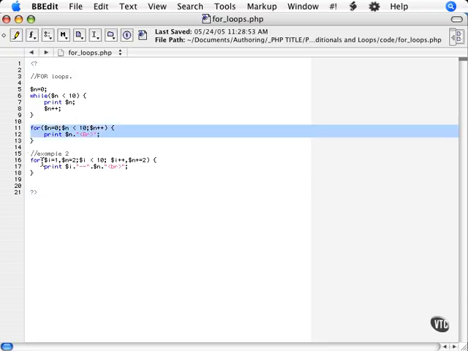The third example is done using multiple variables. Note how the first and third parts, the different actions, are separated with commas. So we have i equal to 1 and n equal to 2, then semicolon, your condition, semicolon, and your end of loop statements.